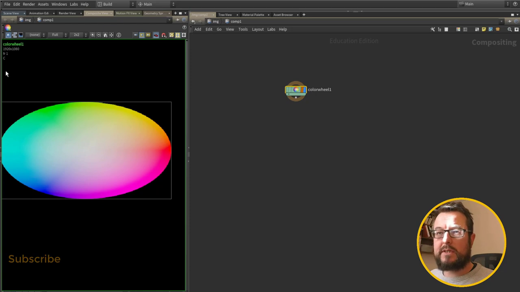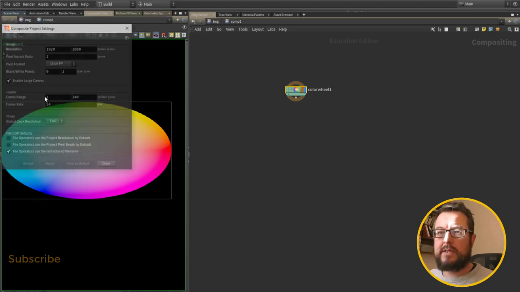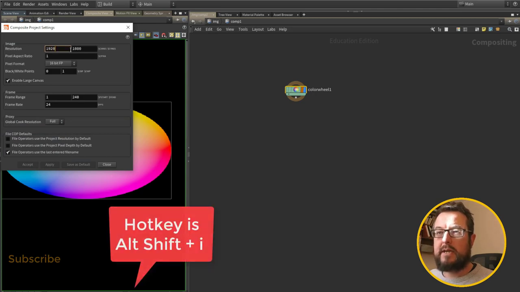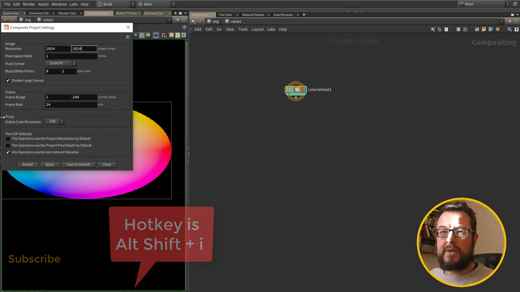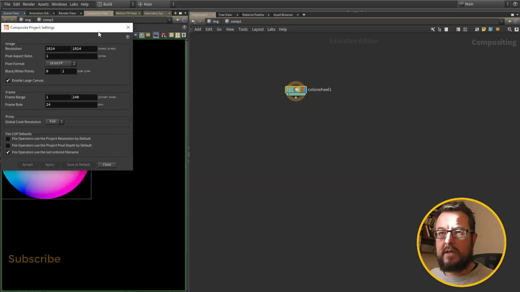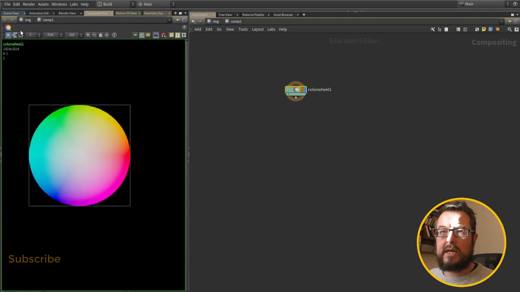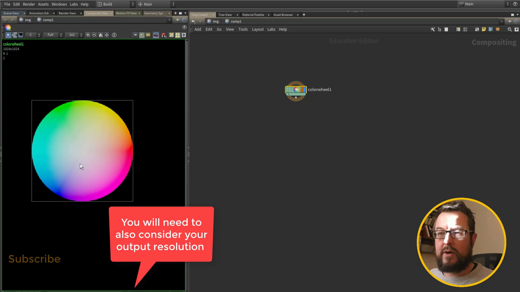You can see by default it is 1920x1080. That is because my compositing settings here is set to 1920x1080 by default. So what I'm going to do is change this to 1024x1024, and I much prefer to do it here than on the nodes themselves. I'm going to click apply, and there you go. Any of the generator nodes are using that size when they're being created.